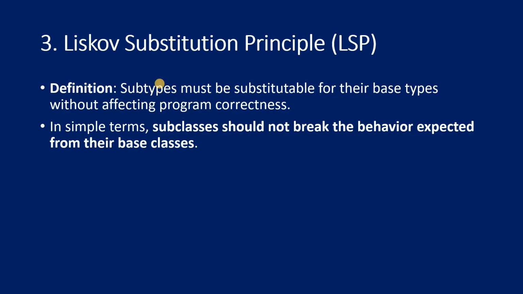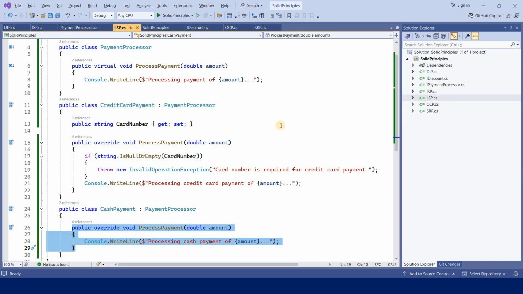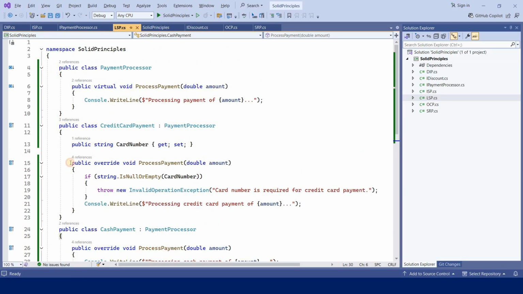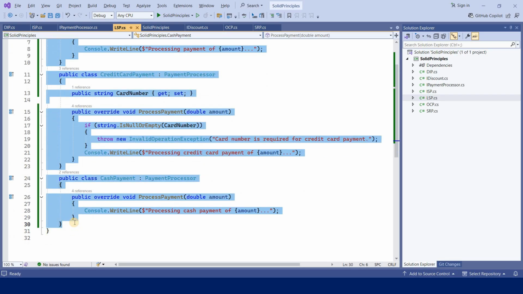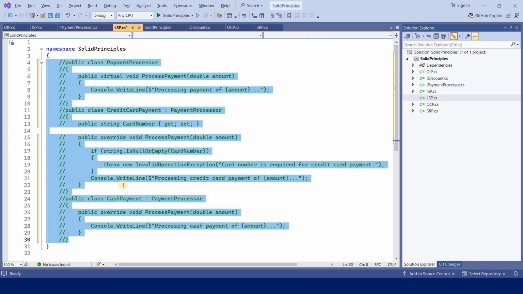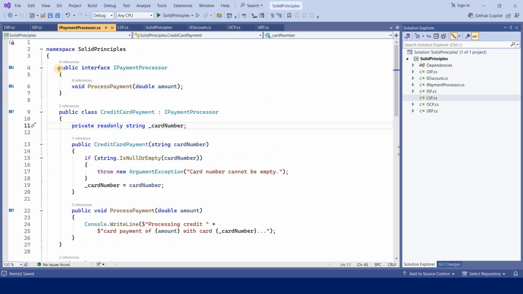As per the definition of the Liskov Substitution Principle, subtypes must be substitutable for their base types. To achieve this, let me comment this out because I already created the code. It is not required. I will rewrite this code to achieve the Liskov Substitution Principle. Here I have created this interface, PaymentProcessor. In the interface, I have an abstract method called ProcessPayment, which takes one parameter called amount. The amount value I need to pass.